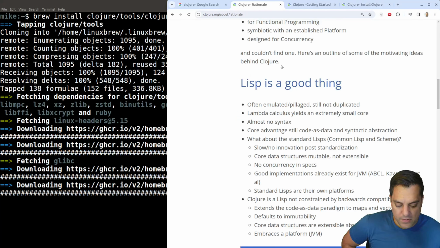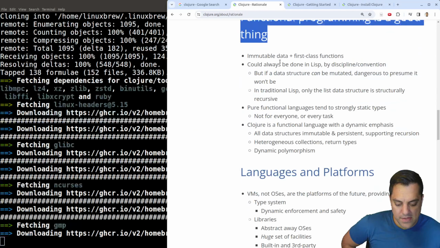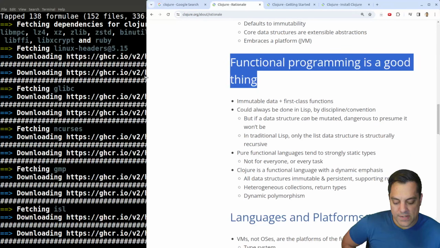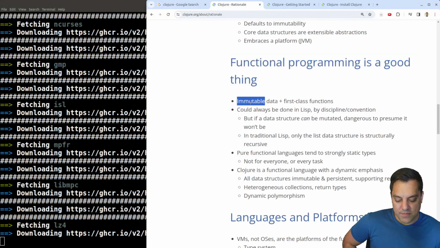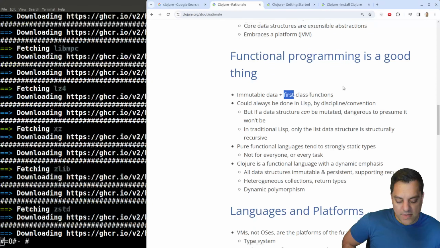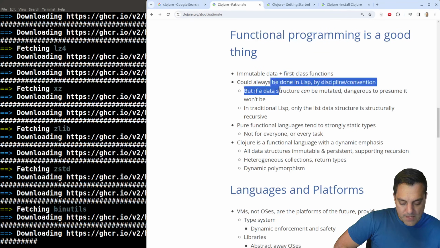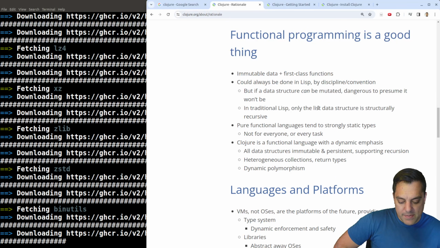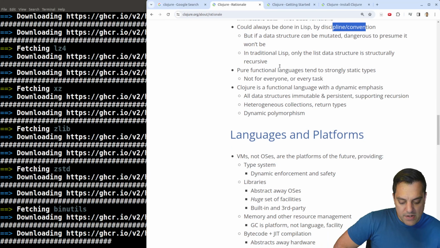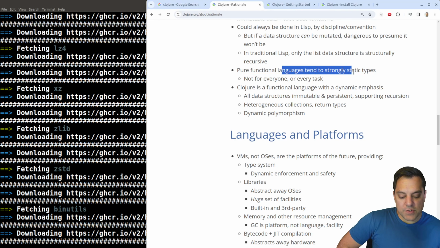Functional programming, again, is a good thing. Yeah, we're seeing a lot of modern languages take up after this for sure. So you get your immutable data, first-class functions, being able to pass functions inside of other functions. Yeah, it could always be done by Lisp, but it just depends on the discipline or the convention. Pure functional languages tend to have strongly static types. Interesting. Not for everyone or every task.